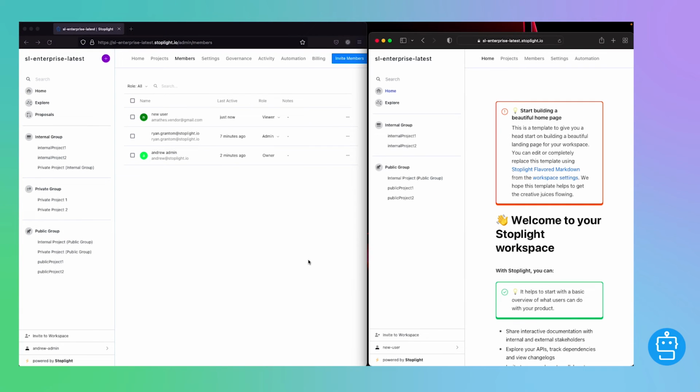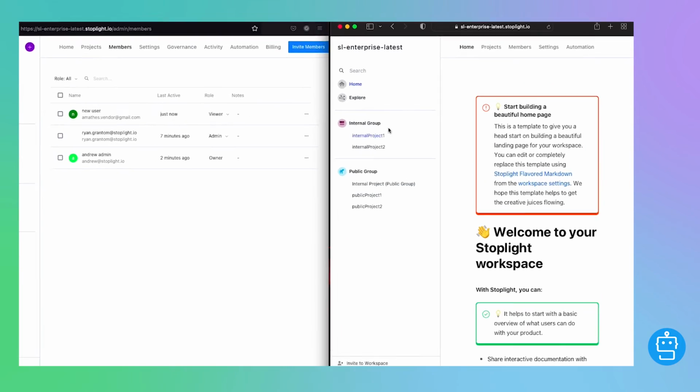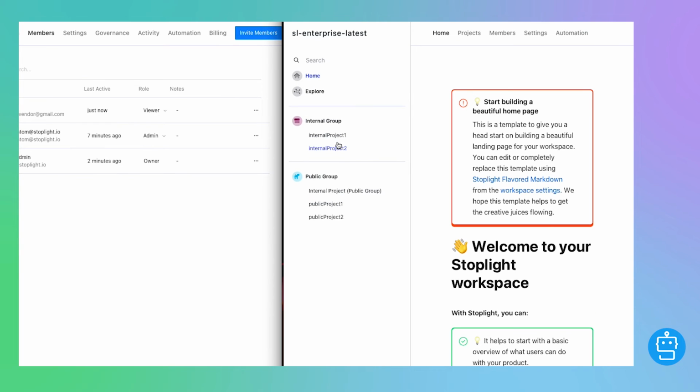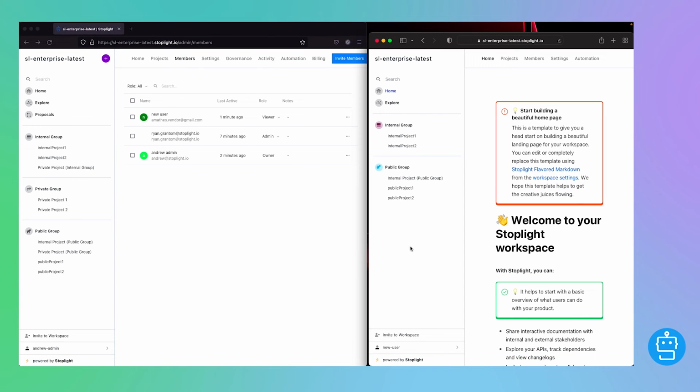Now that the user has signed into our workspace, because they are an internal viewer, they will automatically have access to any of our internal groups, including those internal projects 1 and 2, as well as any internal projects in, for example, our public group. So they'll also have access to this internal project as well. They will have access in a read-only mode as they are viewers in that workspace.